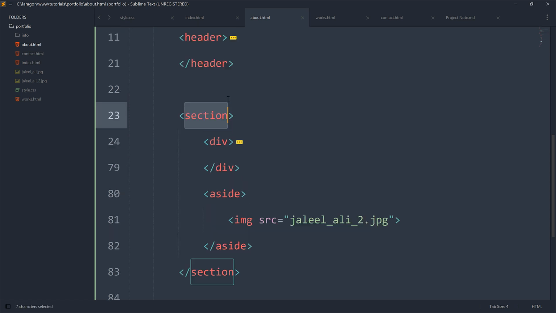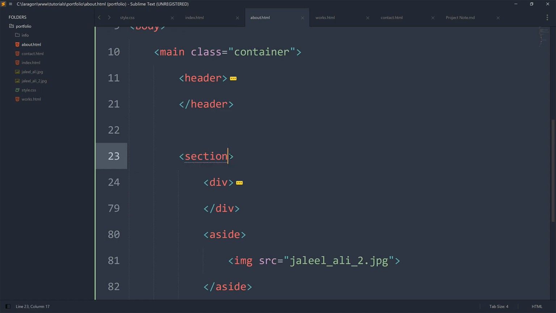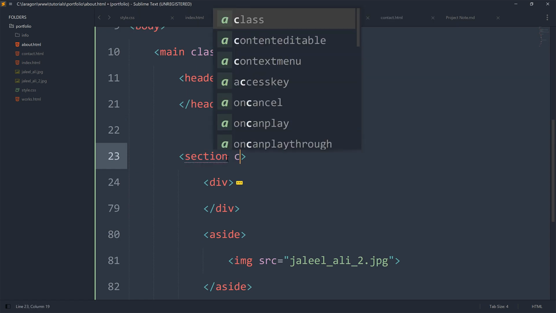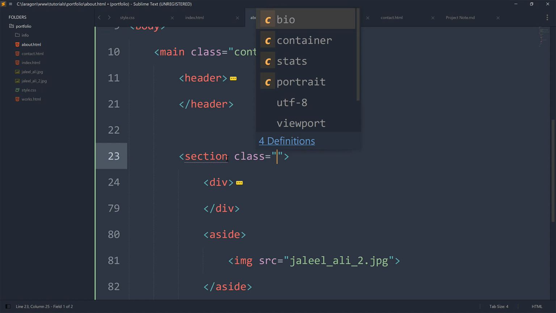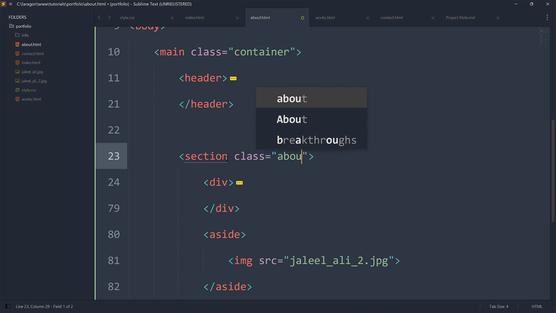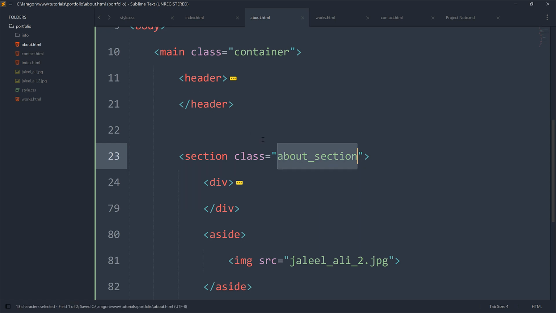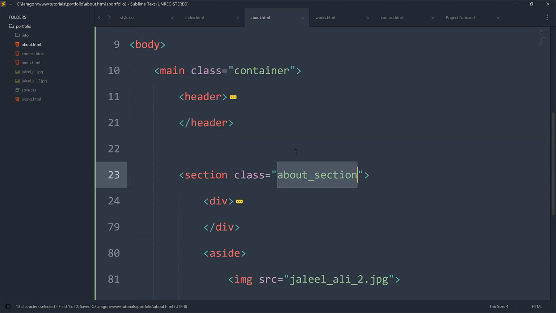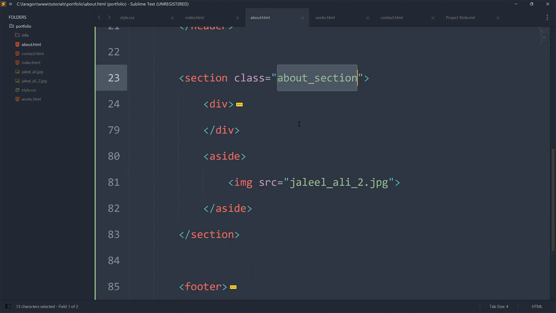So it means we need to target this section tag. So we'll assign a class to it and we'll call it about section. That's not the best way of naming, but it would have been great to name it just about, but because I assume that there is a lot more in the about page, I won't name only this section about.